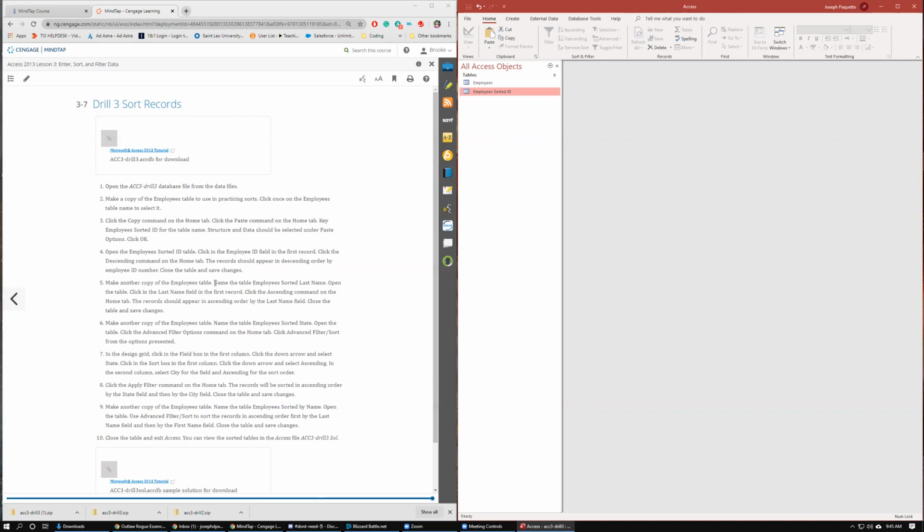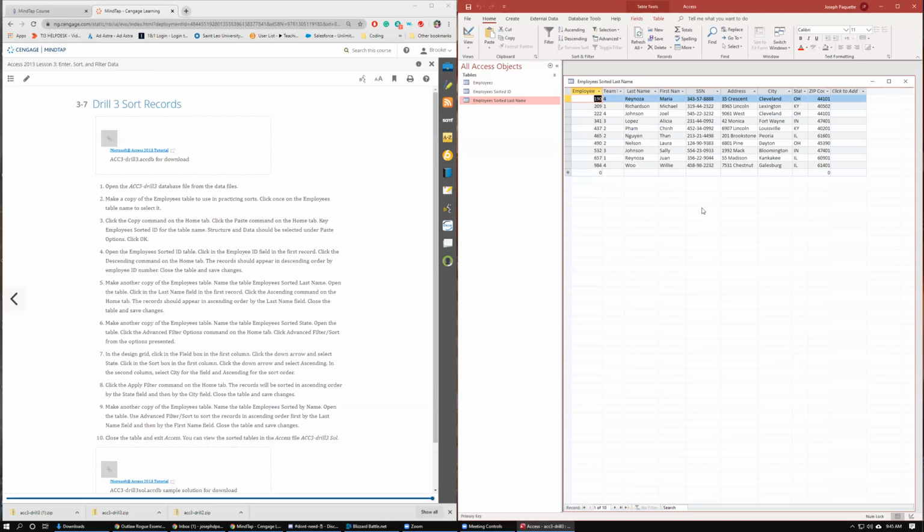Make another copy of the employees table. Okay, so another copy, paste. This one is going to be called sorted by last name. Sorted last name. Again, structure and data. And how would we do this? Again, the same thing, right? We can click in here, and it wants us to do ascending.